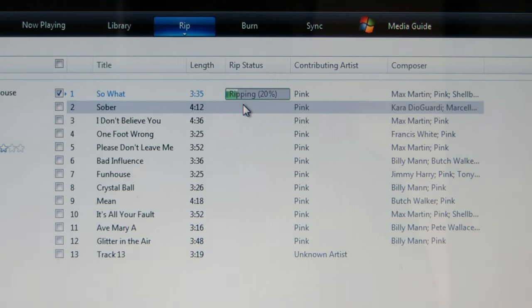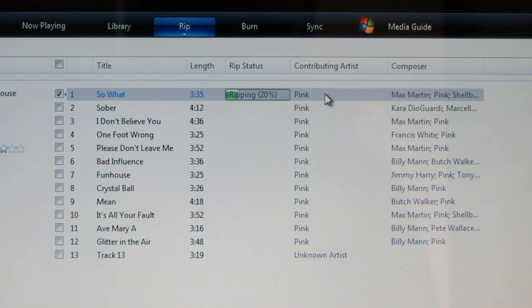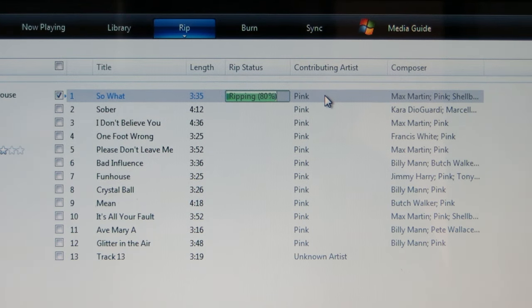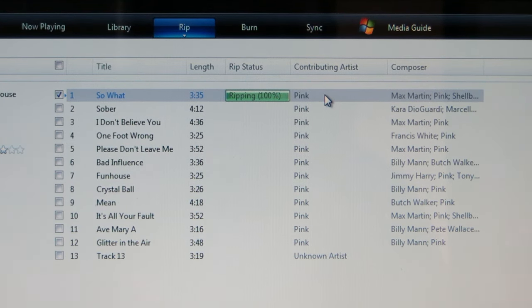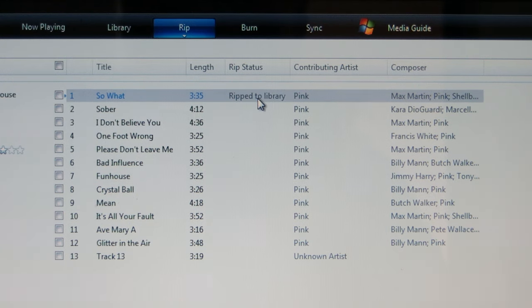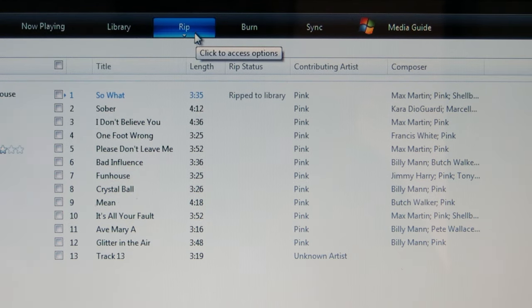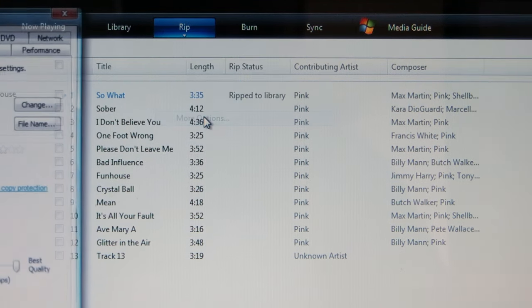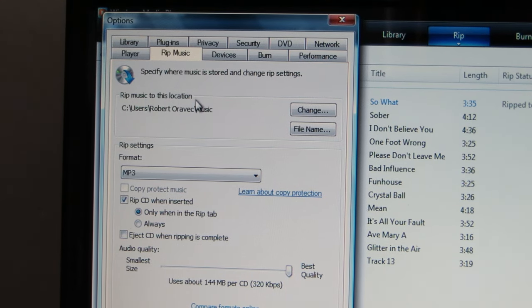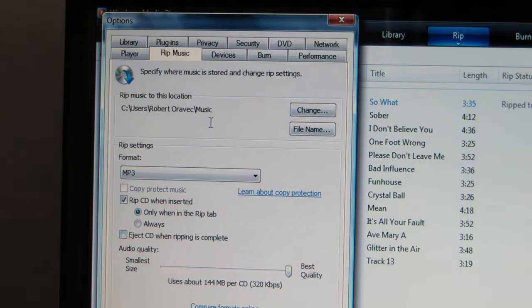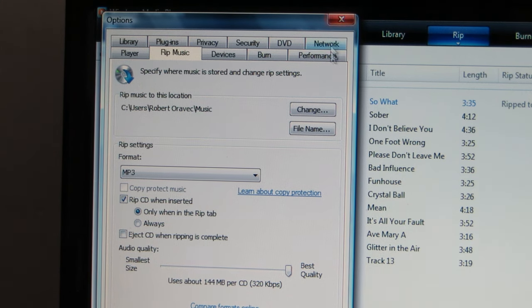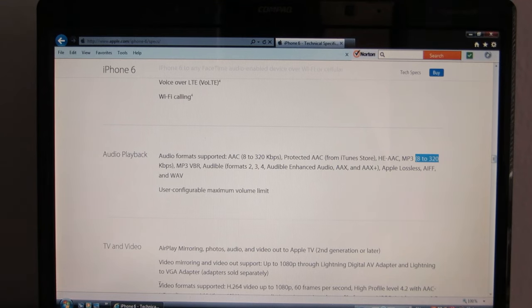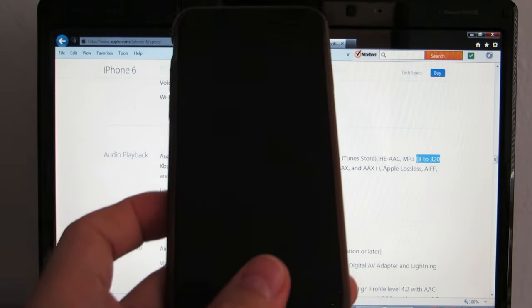And the first option here is Rip Funhouse. We can see that it has started ripping. It is at 20% now. When it's finished, it will say Rip to Library. If you want to see where the actual file is, you can go to More Options, Rip Music to this location, and it's in Users and Music normally, but we can change it. Now I'm going to connect my iPhone 6.